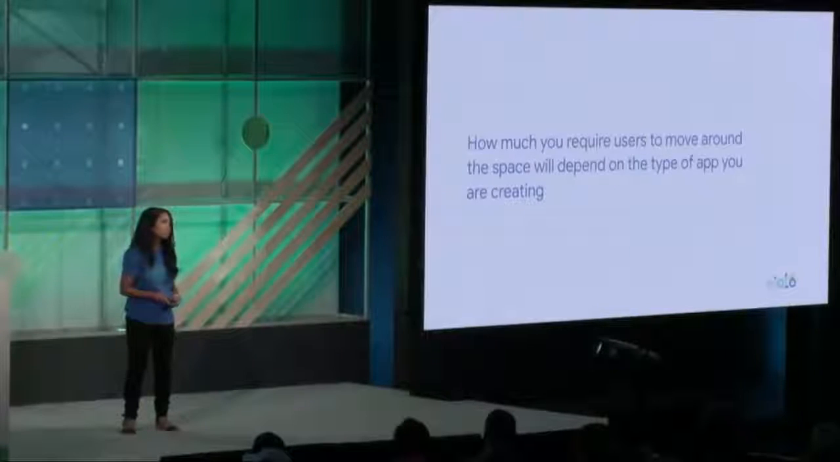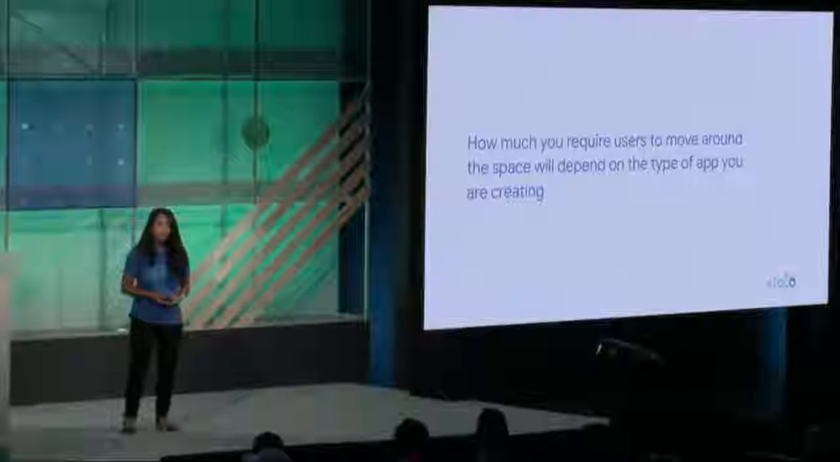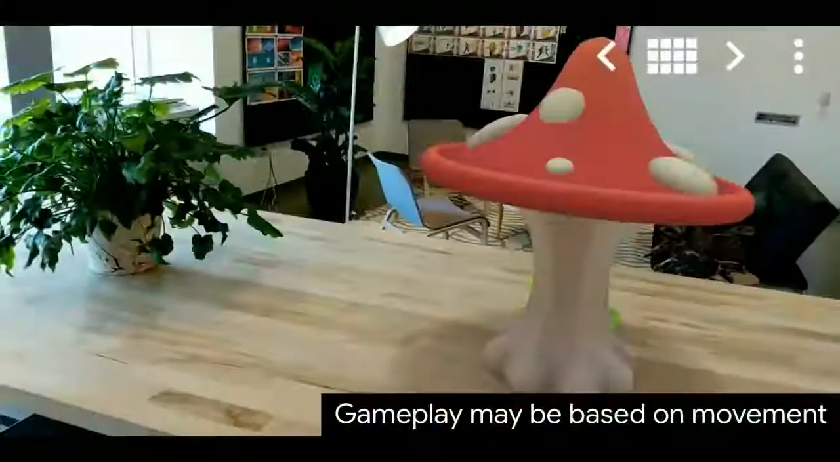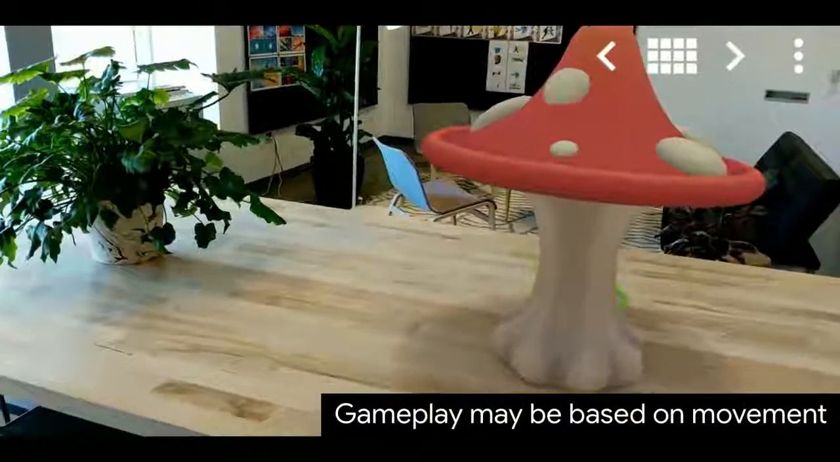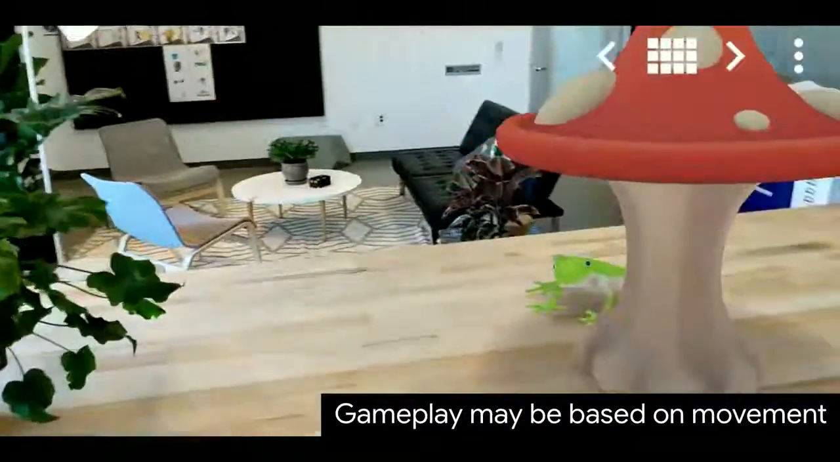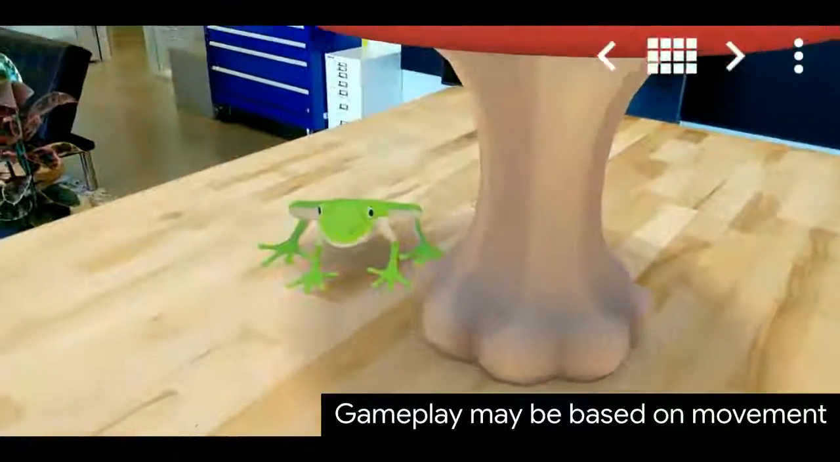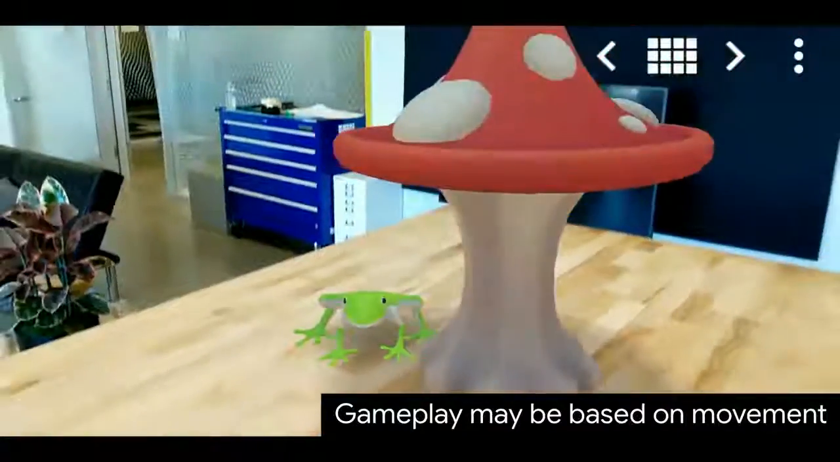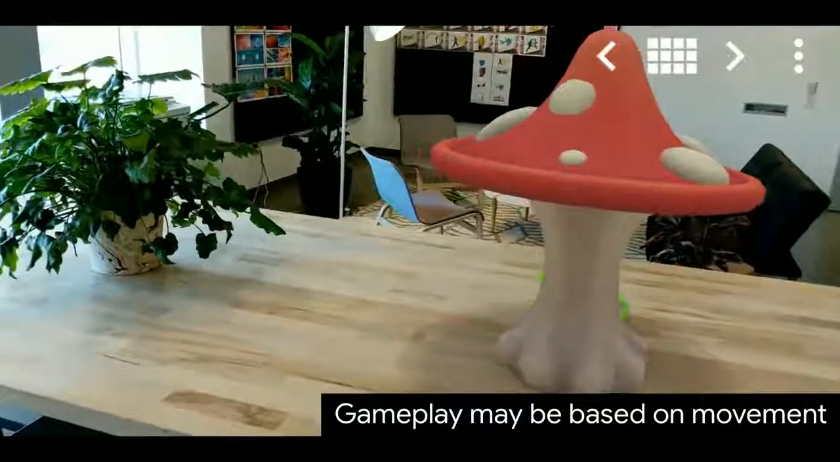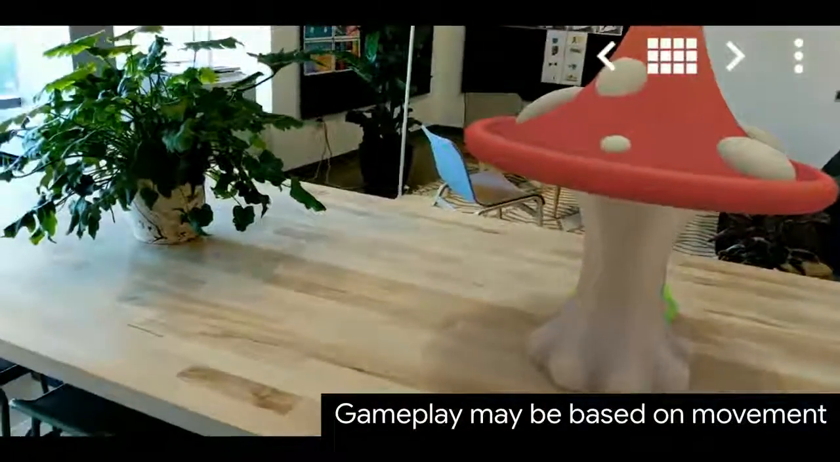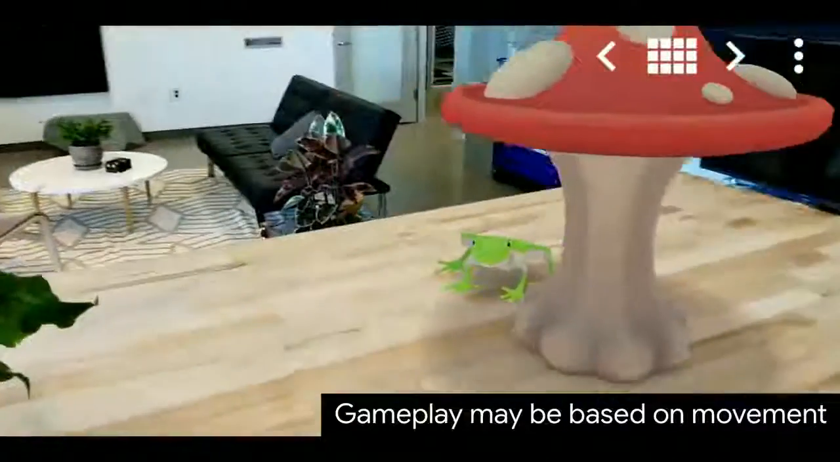And when it comes to how much movement your experience requires, there's no one-size-fits-all solution. It really depends on the experience that you're trying to create. For example, if you have a game that requires user movement as a core part of interaction, that can be a very delightful experience. You can use proximity or distance to trigger different actions so that as a user gets closer to this frog, it can leap behind the mushroom, or maybe the mushroom can disappear. And that can be really cool to see.